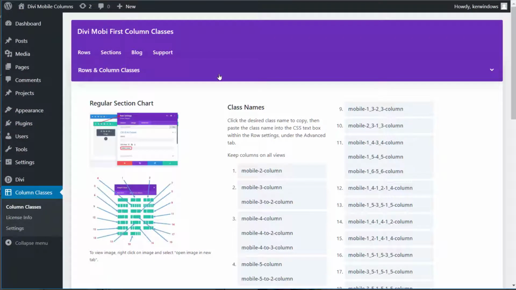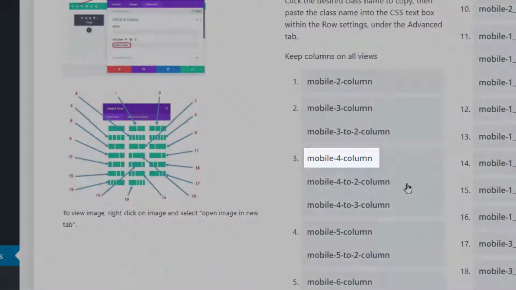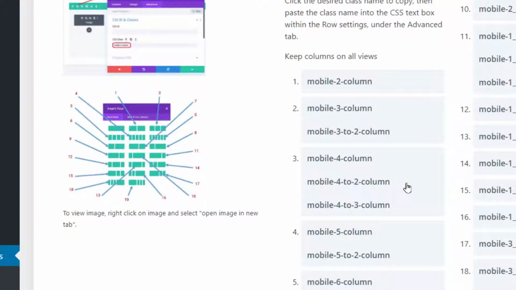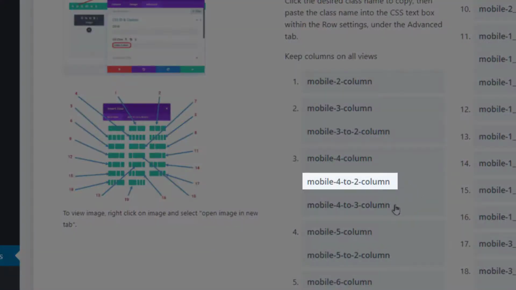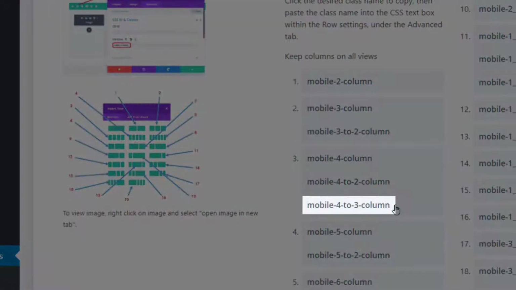Here we see that for the 4-column layout, we can apply 3 different classes at a time, depending on what we want to accomplish. In this case, we want to keep the 4 columns on all views, so we chose this one. If we want to convert it to 2 columns on the mobile view, meaning for both tablet and phone view, we'll choose this one. And likewise, if we want a 3-column layout, we'll choose this one.